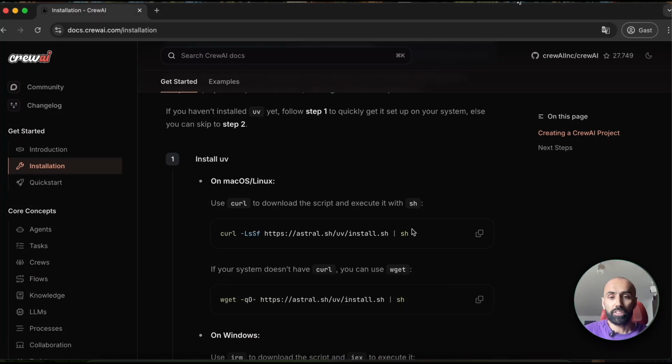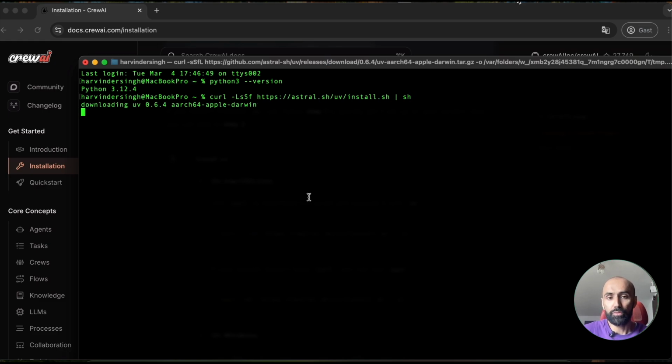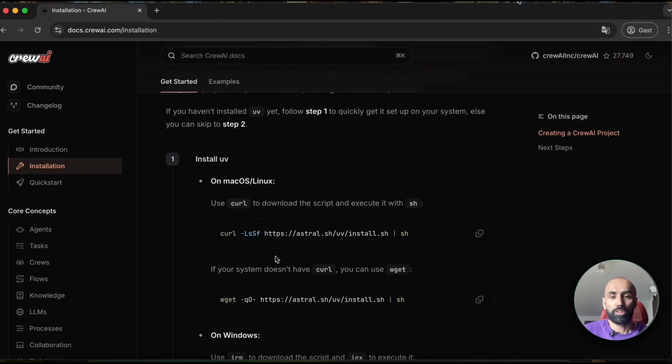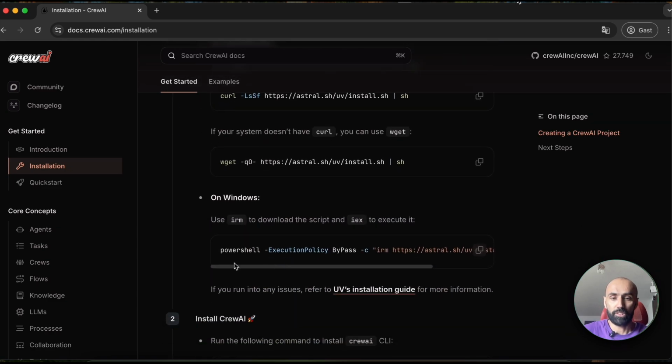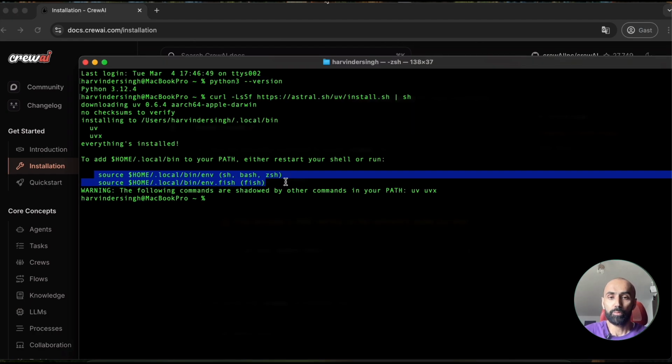Installing is pretty easy. I'm on a Mac, so I copy this command from the installation page of CrewAI and press enter. It will install this UV tool that will help us install CrewAI. Windows users can use this command. Since I'm on a Mac, this UV library is installed, just set the variable.